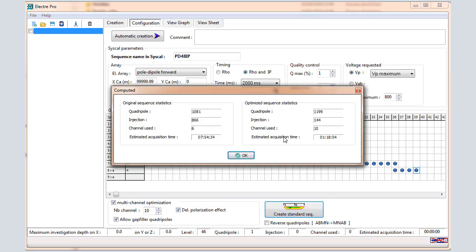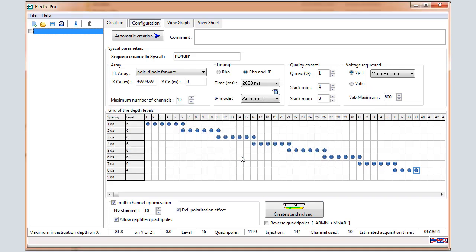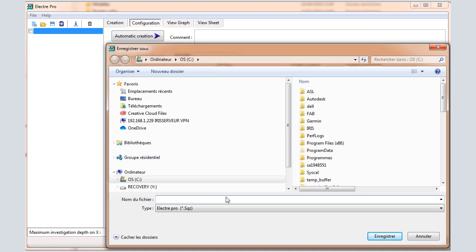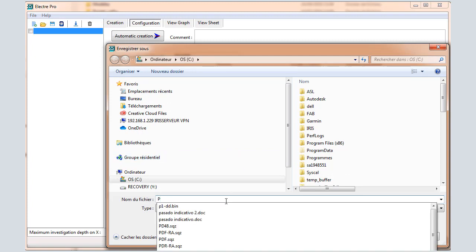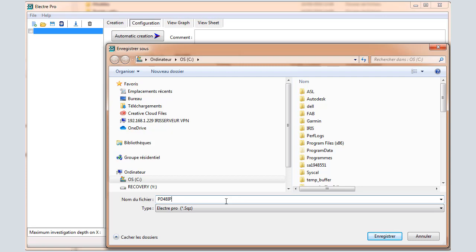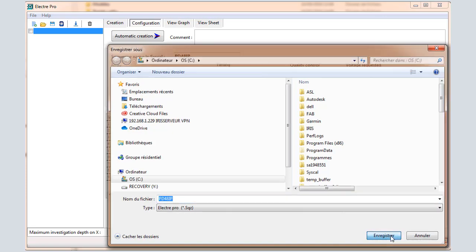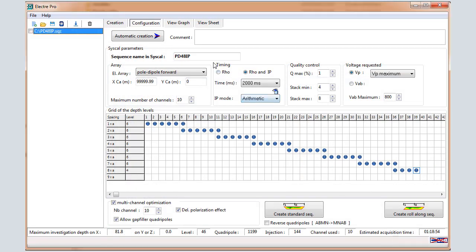This window shows information about the sequence. You can have a view about the estimated acquisition time and press OK. And store the sequence on your computer with a name. It can be the same name as in the Syscal. Press Save. And then you can click on View Graph.